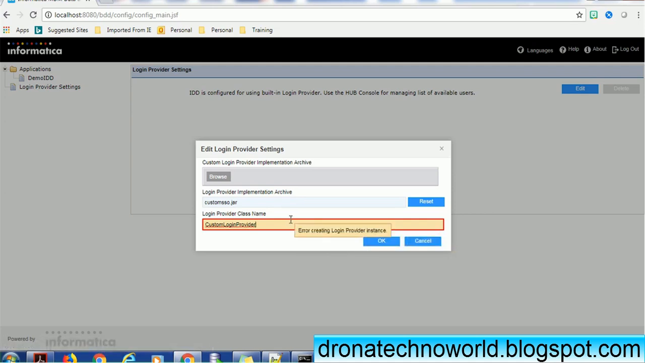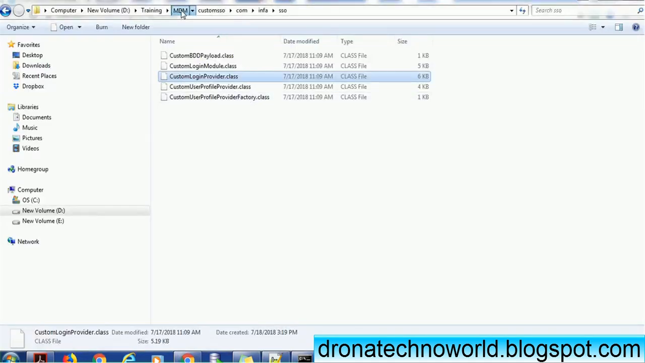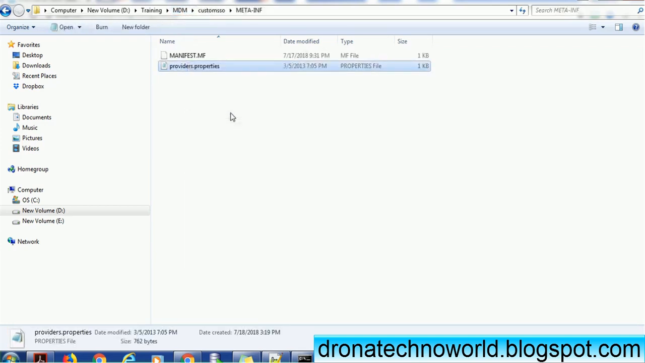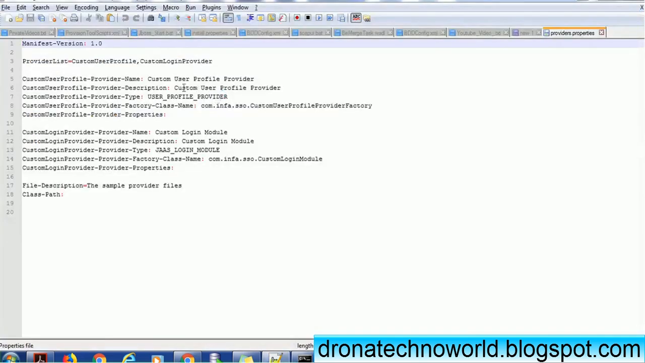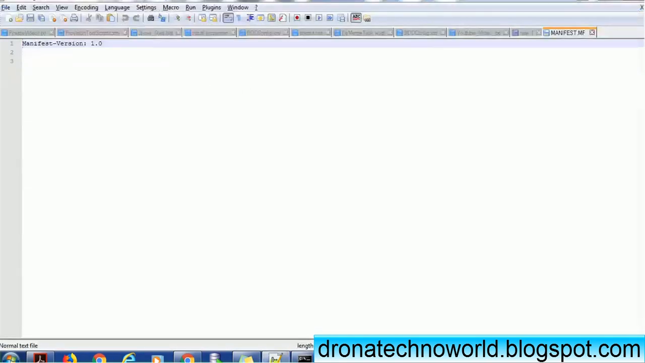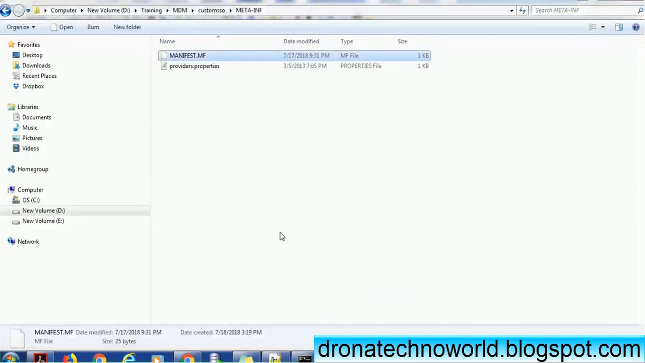Let me try. This kind of error might occur if your META-INF does not have the proper properties. So I'm just going to see what META-INF contains and open it. It has several properties, and the custom provider name is also there. All properties look good to me. META-INF also has the basic definition, which is also correct. Let's try one more option, which I already compiled.